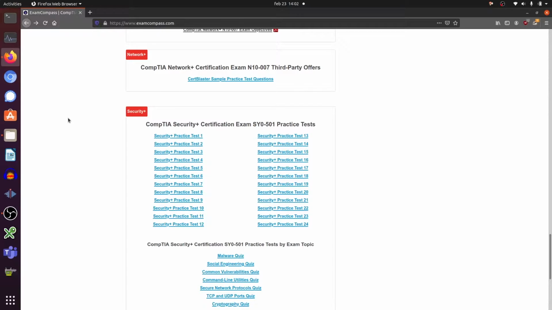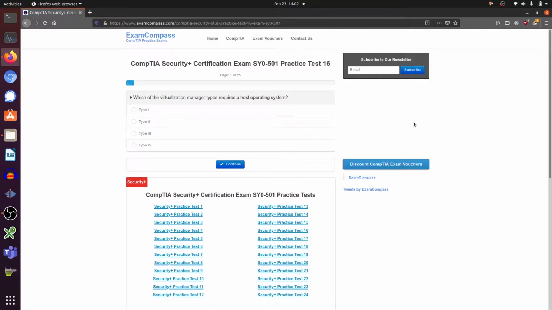Without any further ado, let's go into the test and into the questions. Which of the virtualization manager types require a host operating system? That's type 2 of the virtualization manager.